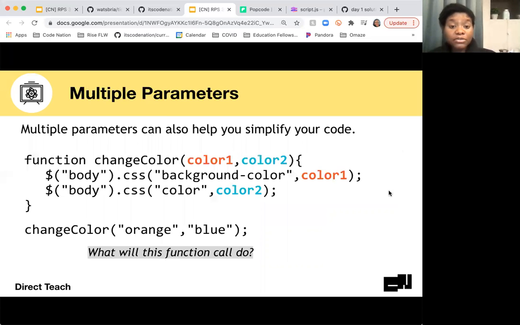Multiple parameters can also help you simplify your code. You notice here we've got two parameters, color1 and color2. This second line, when we replace the CSS of the body, is going to have a background color that matches color1. And then the CSS of the body is going to have the text color that matches the color2 parameter.